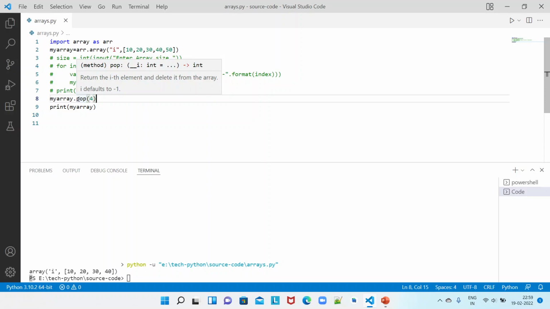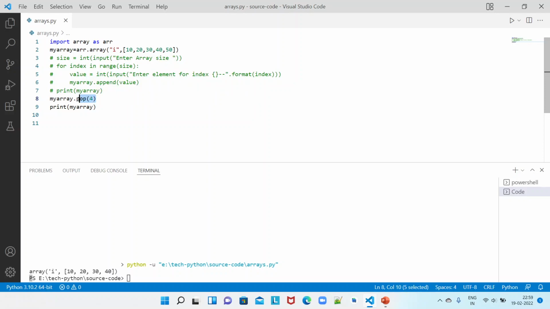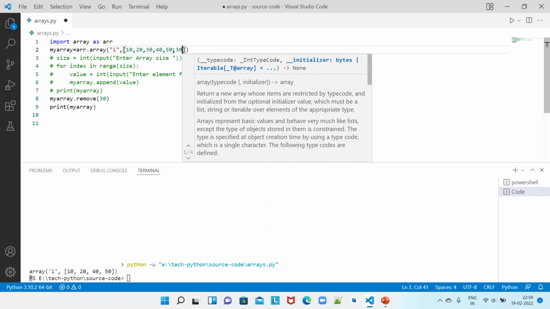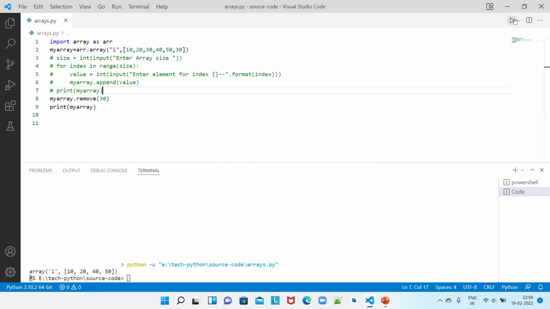Other than pop, there is another method, remove. Remove we use to remove by value. Say for example, I want to remove the element 30. So I pass that value and it will remove it. Suppose my list or array has many occurrences of 30, what will happen? We'll see. See this: 10, 20, 40, 50, 30. So it has removed only the first occurrence. It is going to remove only the first occurrence of the given value from the array. Okay, that's all about removing an element from the array.